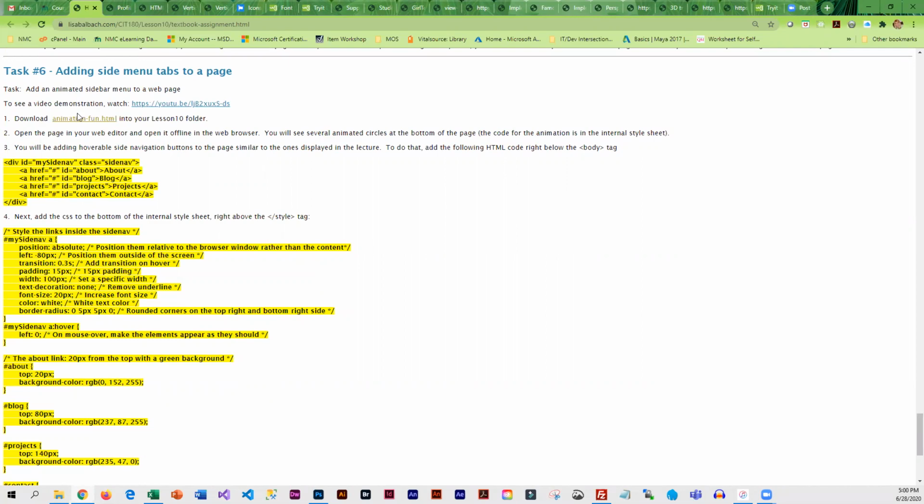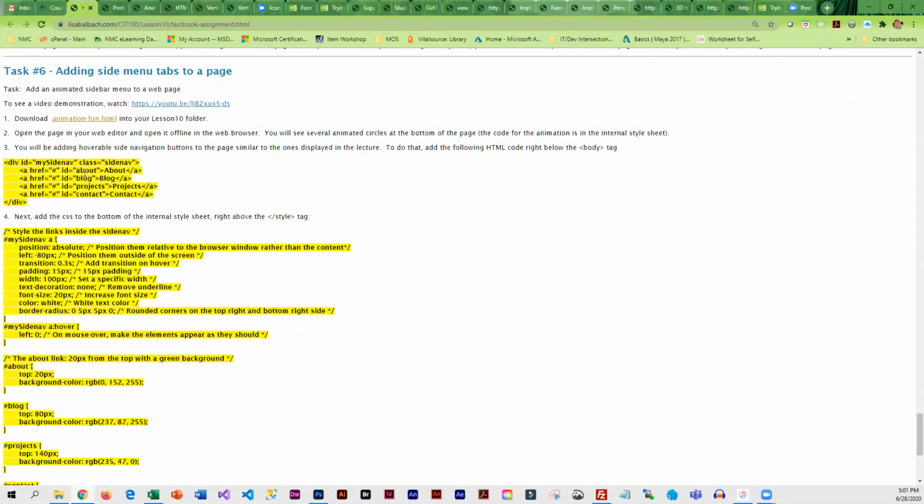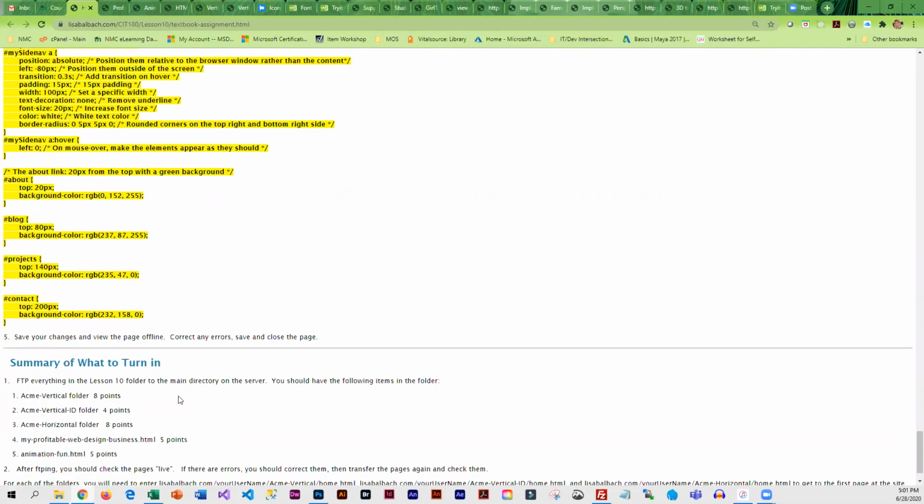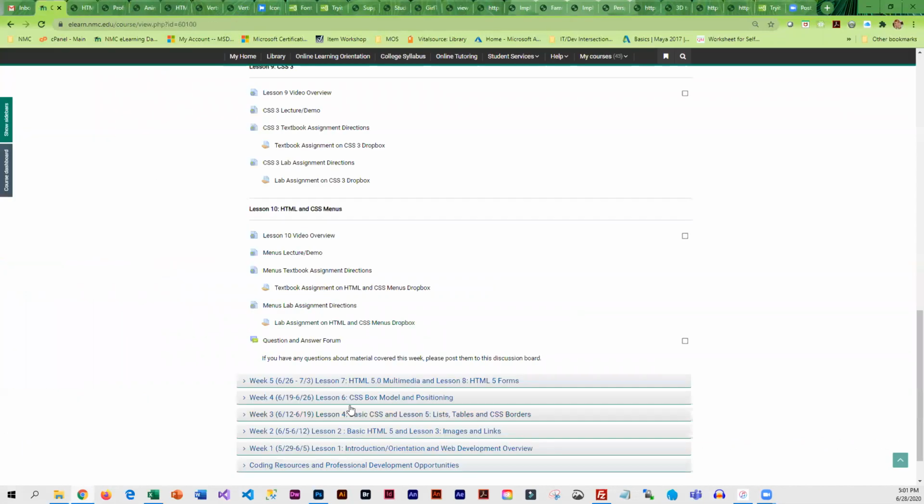This animation fun page, you're thinking, why is it named animation fun? Because I animated some items on it. What you're going to do is create those little tab sliders. So this code shows you that little example from the lecture with the about, the blog, and the projects that come sliding out. You're going to create those on that page. Okay, and so when you're done, you are going to turn everything in, go into the Dropbox, indicate you're done, and then you're going to move on to the lab assignment.